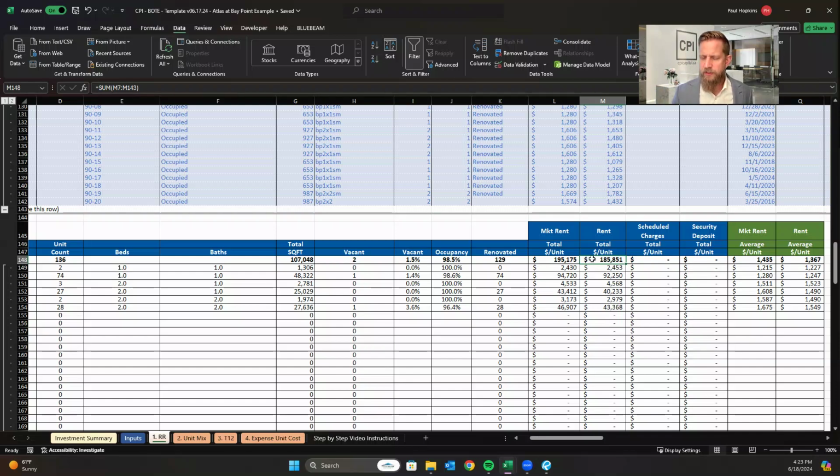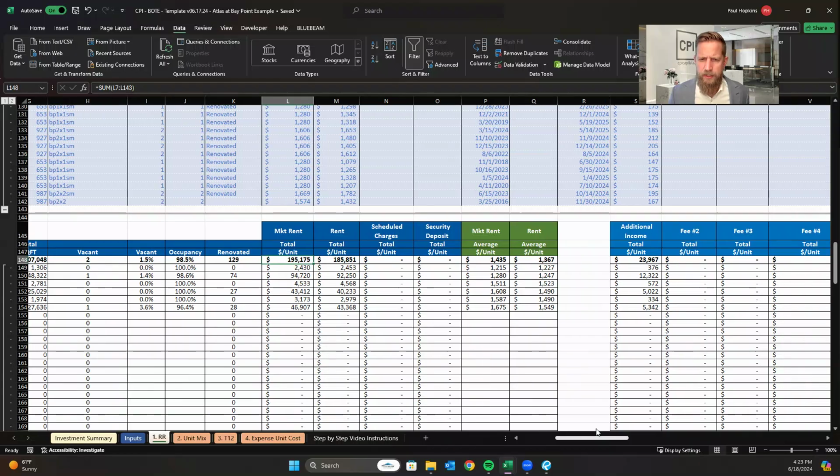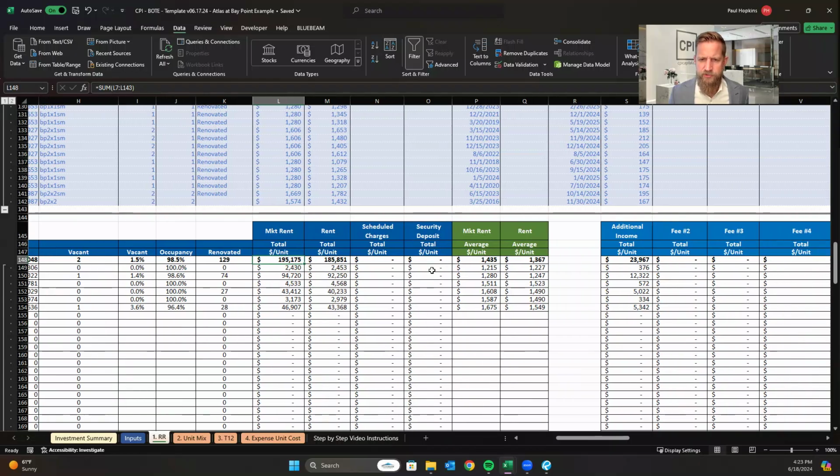So this is basically what's known as the loss to lease. There's $10,000 per month which is lost to the potential market. It would add in the other charges, security deposits, and what the average rent is for each of these units. This is super helpful. Now that you start looking at it, it's $1,367.